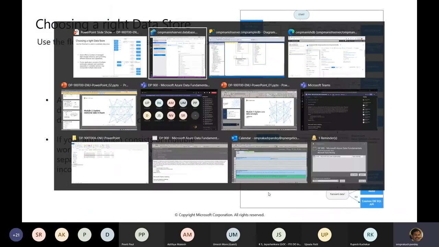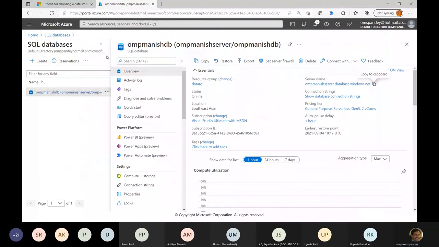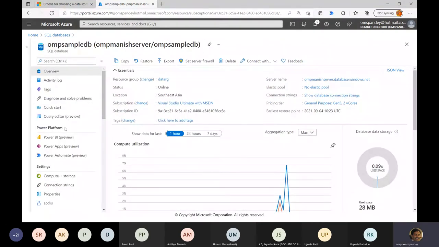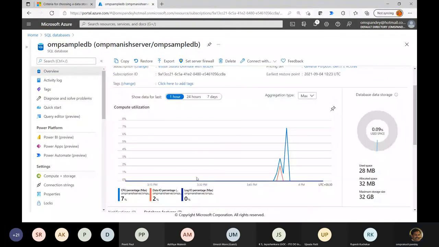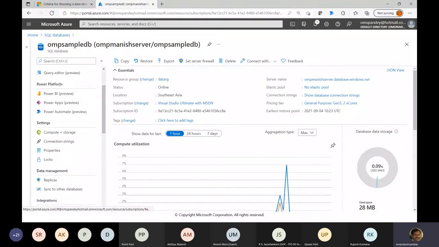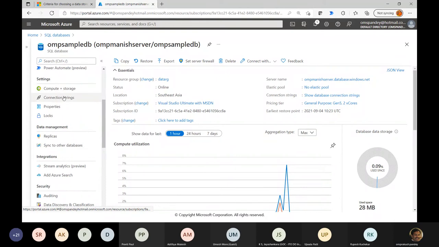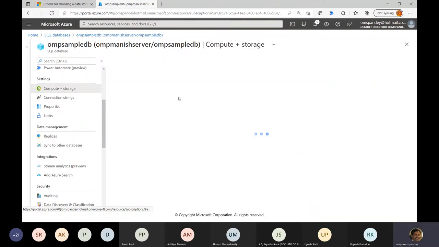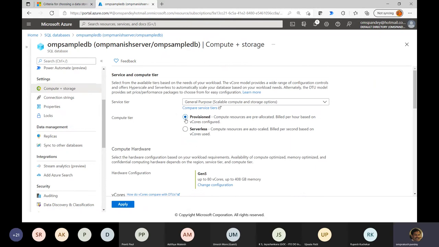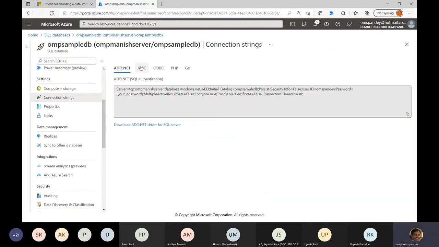Let me stop here and go back to the Azure environment. So guys, if you look at the resource that we had created, sample DB, right? And if you recall, there were a number of questions that we had asked. So what were the questions? The questions were in terms of integration. The first thing that you'll see here is your Power Platform, integration with Power BI, Power Apps, Power Automate. These are the options for integration. In case of compute and storage, I already mentioned this. If you want to change this, you can do that. If you want to capture the connection strings for your database, you can do it from here.